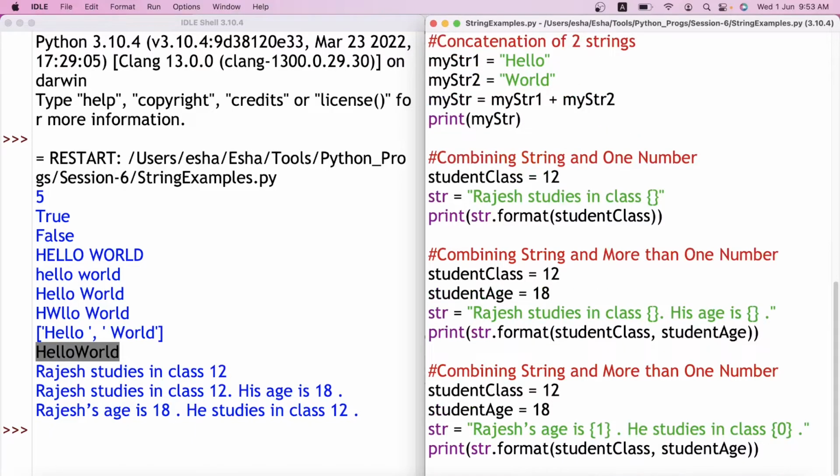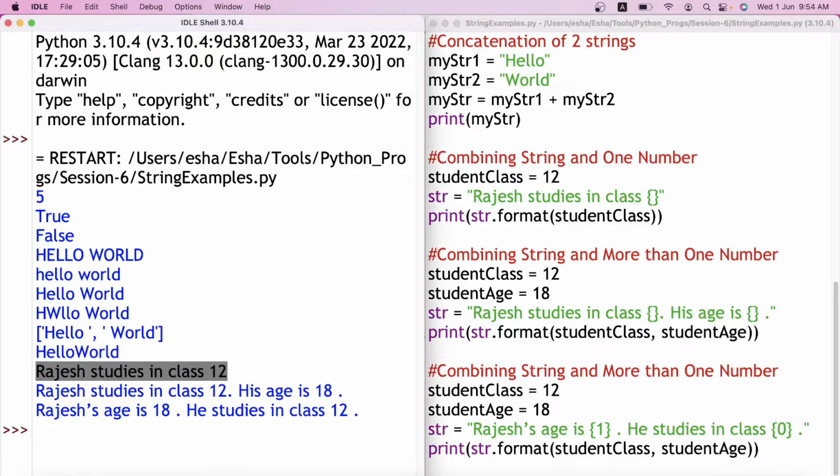Now the next example is combining a string with one number. Let's say I have one number variable, student class is equal to 12, and I have a str, Rajesh studies in class, and then curly braces. Nothing is given in the curly braces. And how do I call it? I will just say str dot format function, and inside format I will pass my number variable. All right, and what should I get now? Rajesh studies in class, and whatever number variable I have written here, its value will be replaced here. So class 12. All right, so Rajesh studies in class 12.